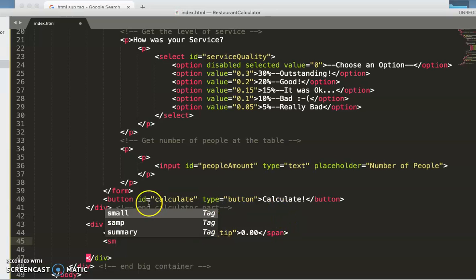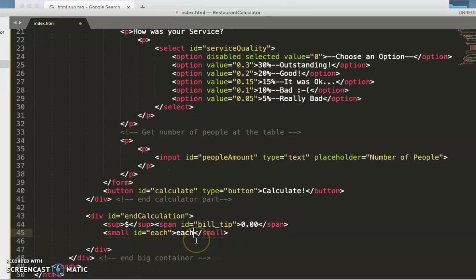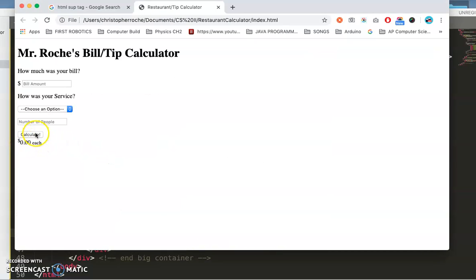Here's another thing you can do: you can make small text. We'll give it an ID, and this will show each person's split of it. Let's see what that looks like. I think we have everything we need right now. Let's save it all and open a browser. That's what we got. We hit this button and it shows you that. That's kind of cool. I like the way that looks.